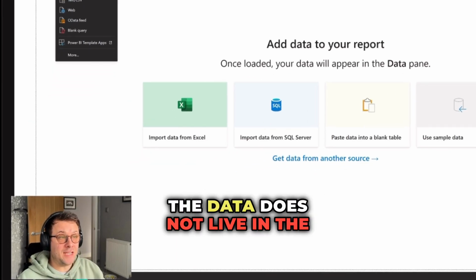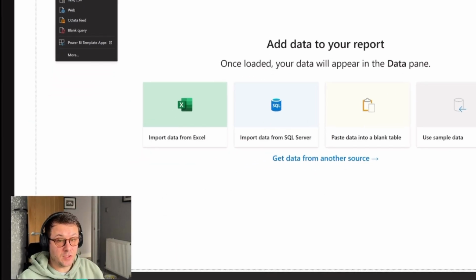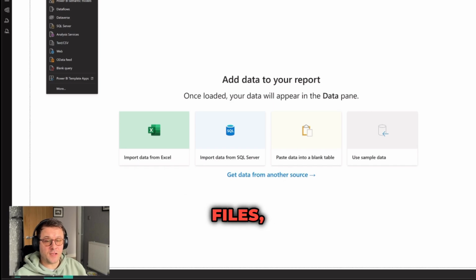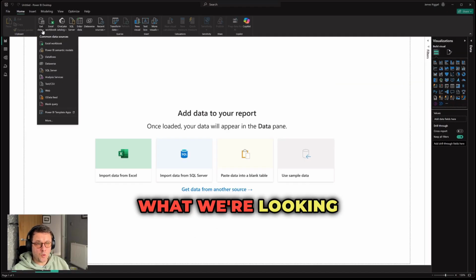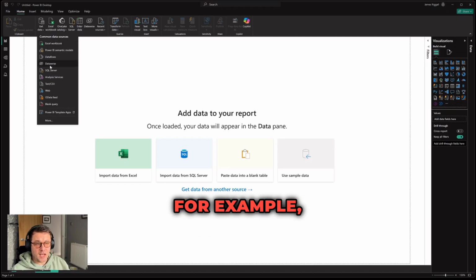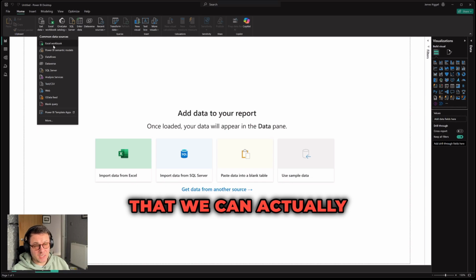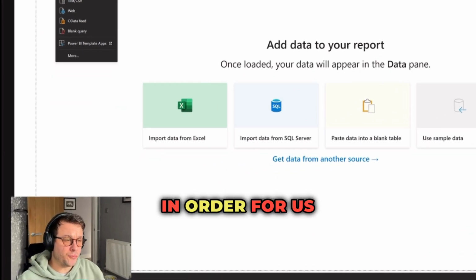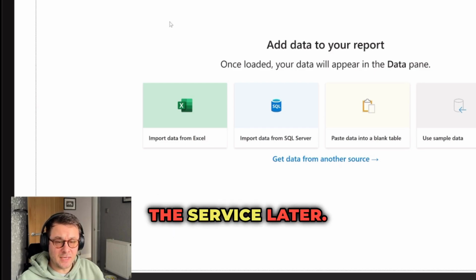The data does not live in the service. The service shows the report and refreshes the data. It does not store Excel files or CSVs. What we're looking at here, for example, are the data sources that we can actually connect to the PBIX, in order for us to publish to the service later.